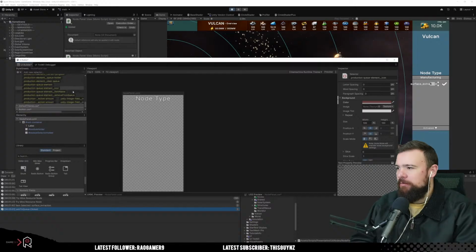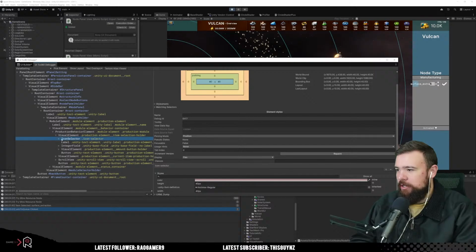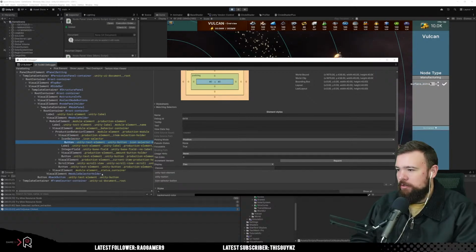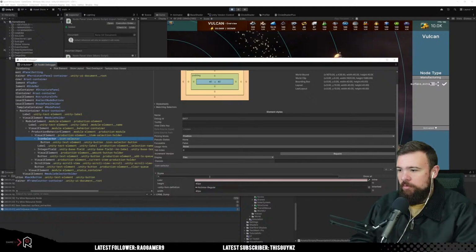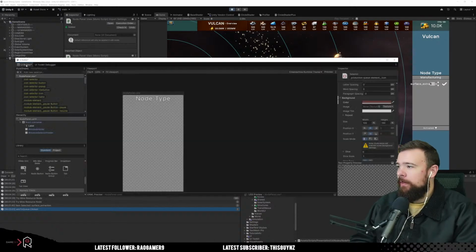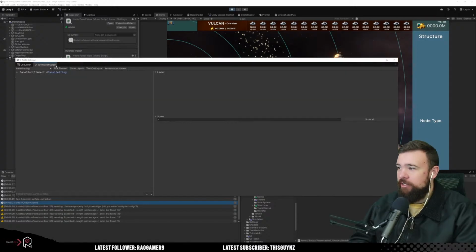Oh wait, it might be... So yeah, it's the icon selector. It's actually icon selector, it's not... Yeah, okay, that's why it's not working. Okay. My bad. Okay, yeah, so as soon as I triggered a rebuild, it broke.